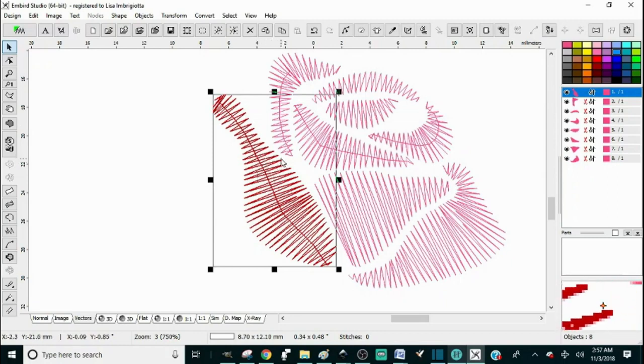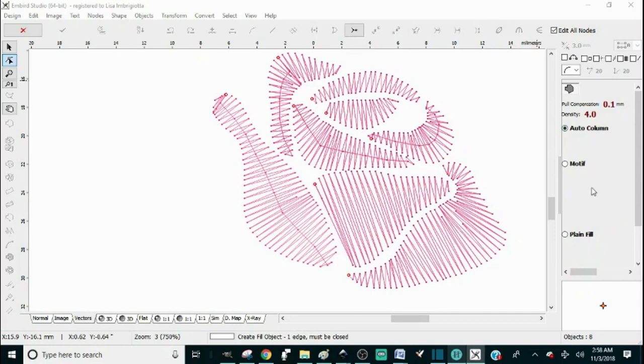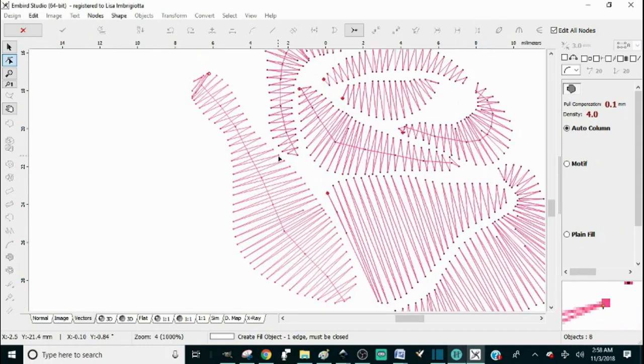start it here, and I'm just going to trace all around this object. So I'm going to create a whole new fill. I just go to my fill object, and remember, a fill can be an auto column, and that's what we're going to make it. I could just click it now if I wanted. But we're going to start it right about there. I'm going to zoom in.